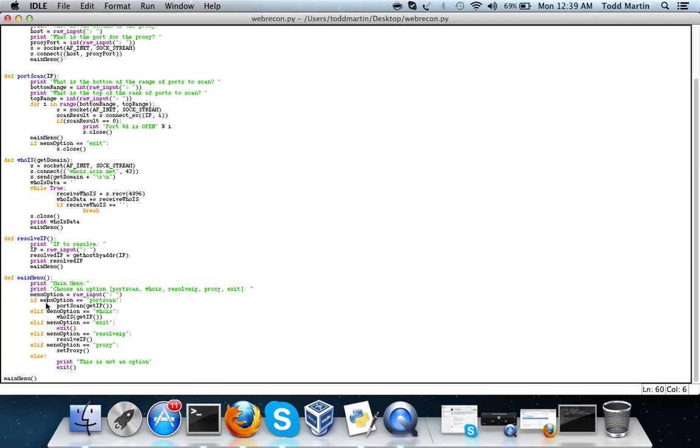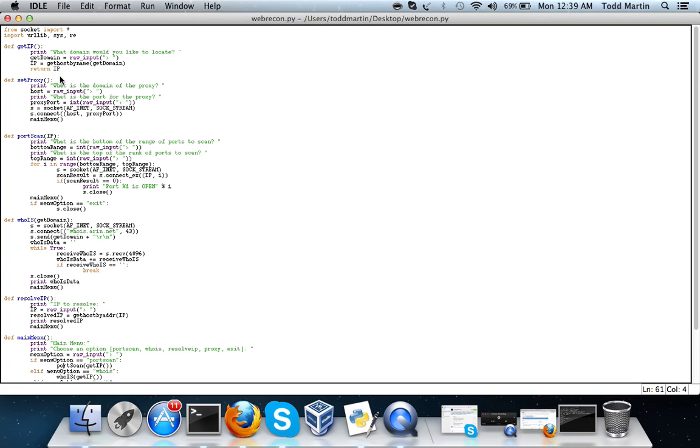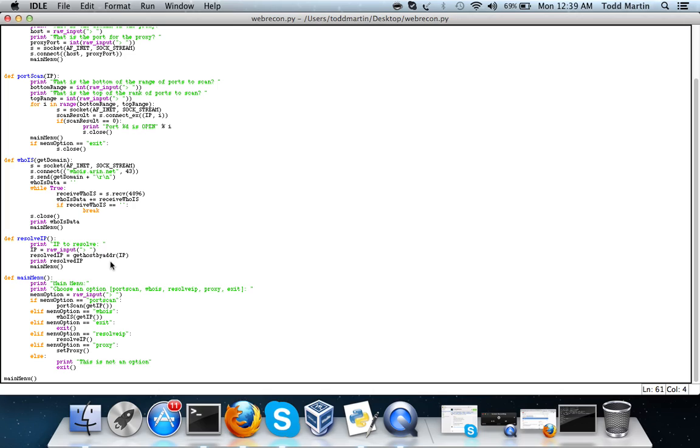So we have our if statements here, and if the menu option equals port scan, it's going to run the port scan. And the function port scan is just simply going to take the parameters of get IP. So whenever port scan is run, it's also going to run get IP. And of course we have our other options here. And then else, if someone enters something stupid like hello for the menu, it's just going to simply say this is not an option, and it's going to exit the program down here.